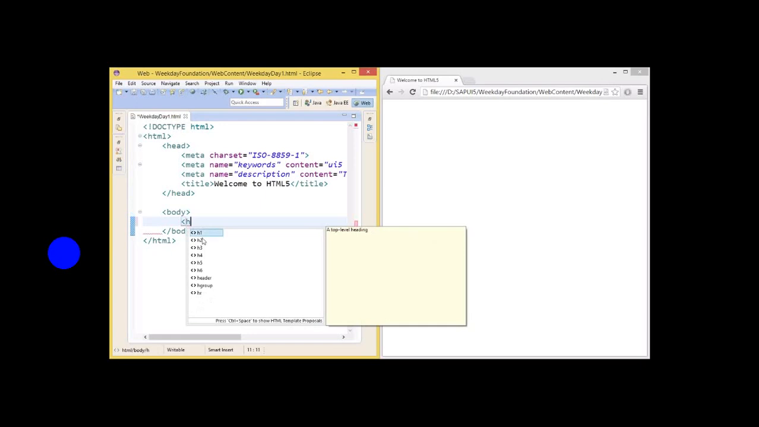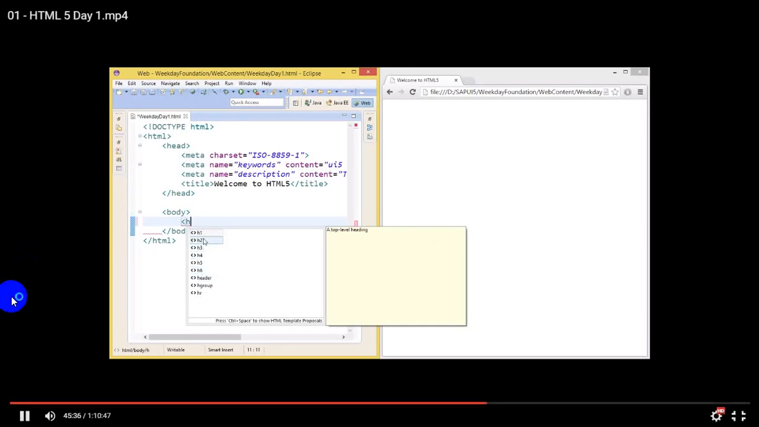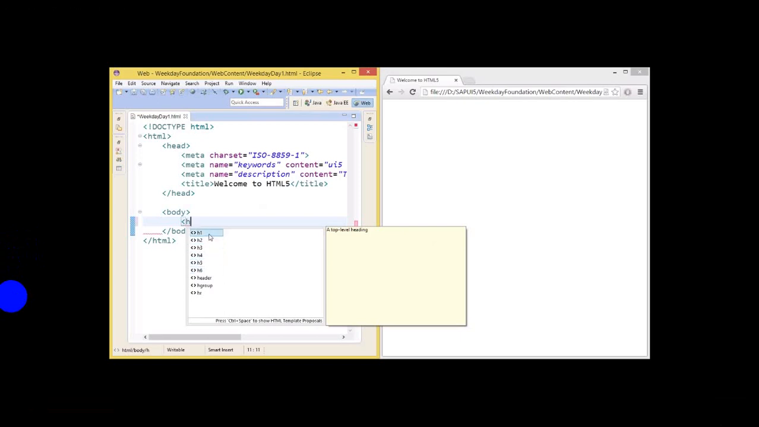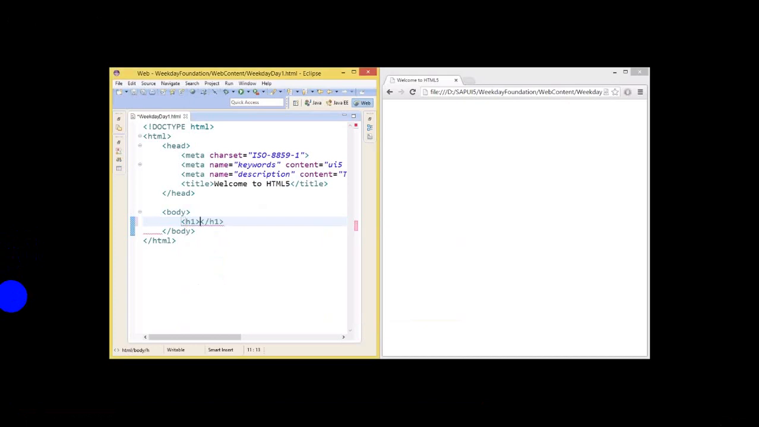So I type H and you can see there are 6 heading tags: h1, h2, h3, h4. So there are 6 types of heading tags. I'll show you the difference between them. So I use first h1 tag. You can see it has automatically generated the code when I selected the h1 tag from the IntelliSense. And now I just say what is HTML5. Save this and come on the right and just refresh, and there you go. You can see the data is coming up for what I've entered. This is basically the heading tag, what it is displaying to us.